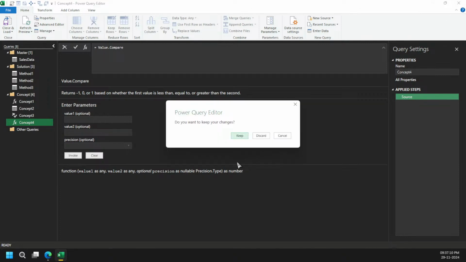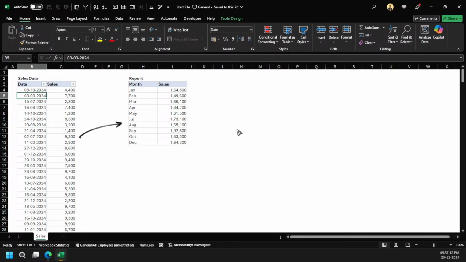Wow, Nelson is here. So I hope Nelson you have understood how we can use the Value.Comparer function, and now you can learn more from my solutions and everything.